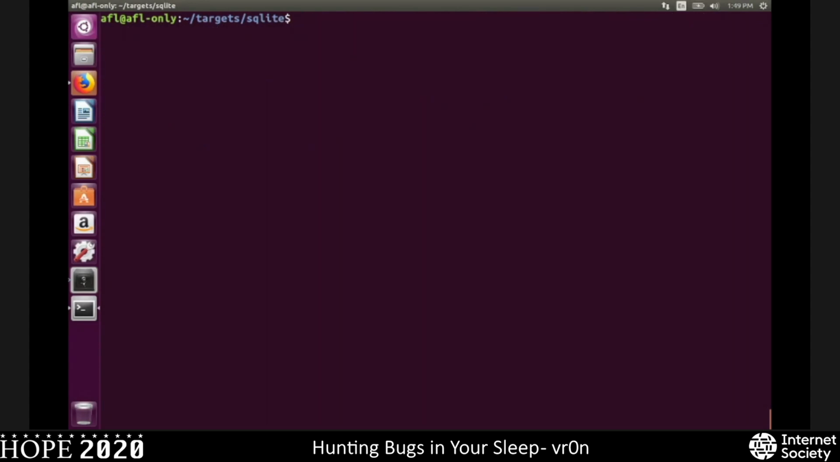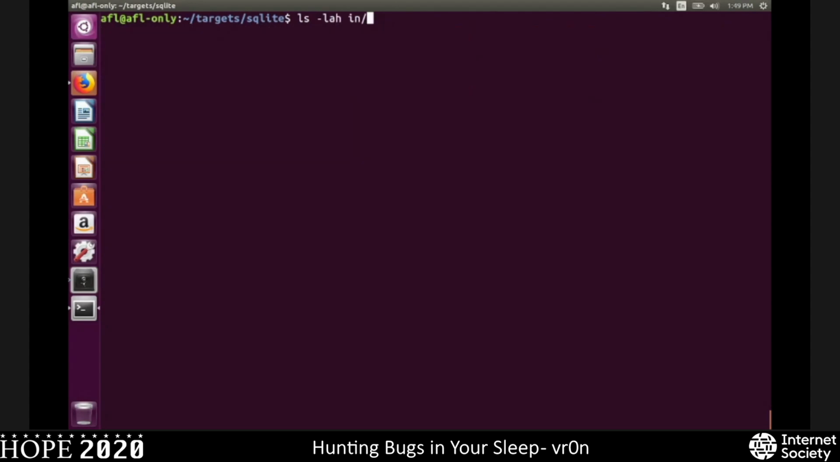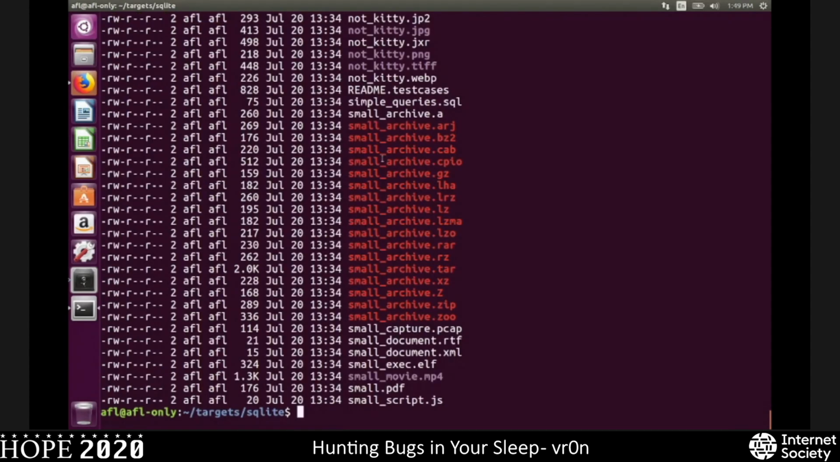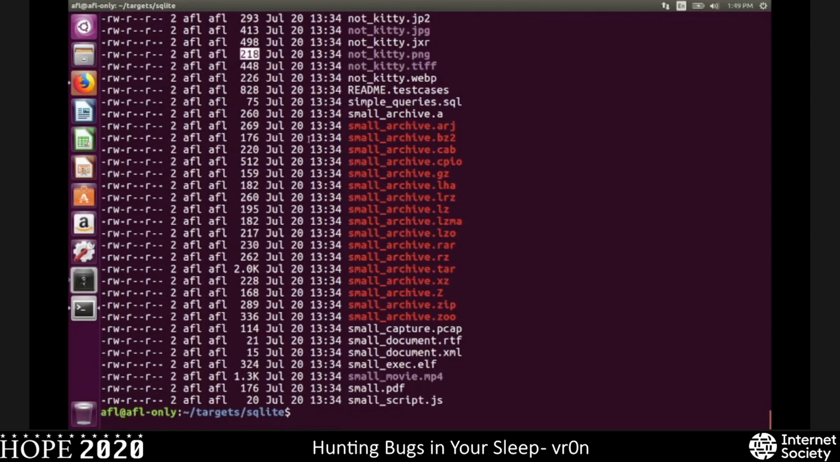Like I mentioned, it's the Minimizer series from AFL. So let's look at our input directory. Let's list it out like this. All of these files, you can tell by the bytes in this column, are fairly small files anyway. Small movie is actually a little too big, so is small archive. But these are all fairly small anyway.